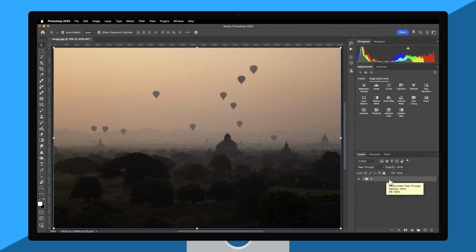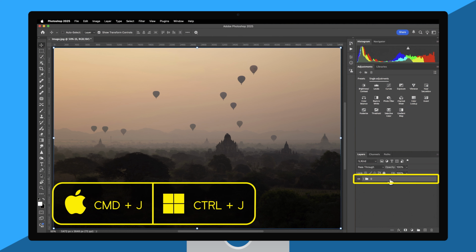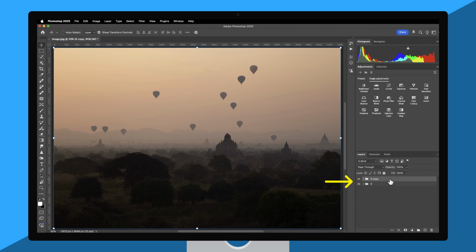Next, duplicate this folder by selecting it and pressing Command-J on Mac or Ctrl-J on Windows. Do this twice so that you have 2 duplicate folders. Rename the first to 1 and rename the other so it is -1. For now, hide the visibility of folder -1.